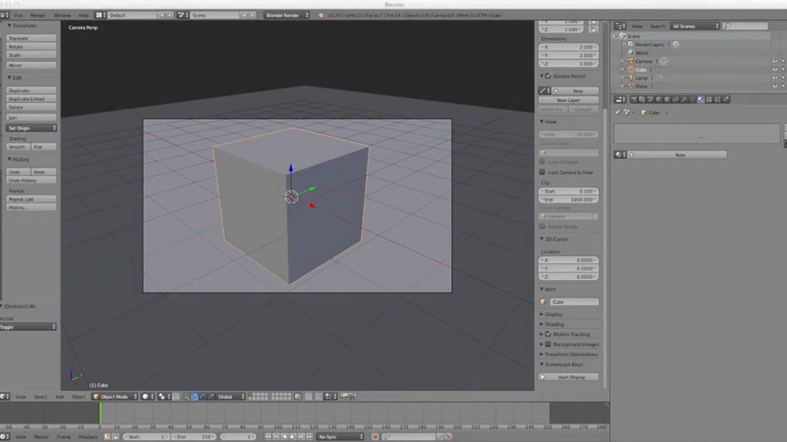In this one, I'll show you the basics of texturing an object with procedural texturing. We'll also discuss how to use seamless textures to quickly texture a model in our scene.